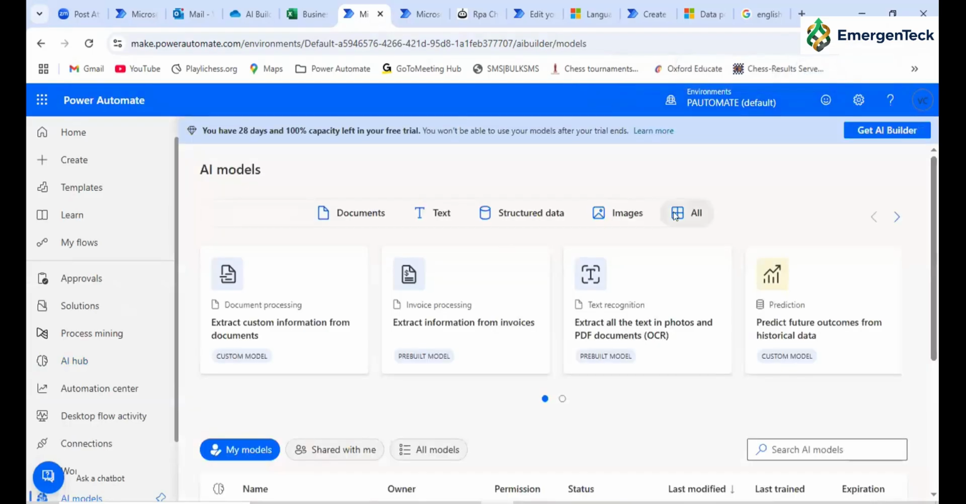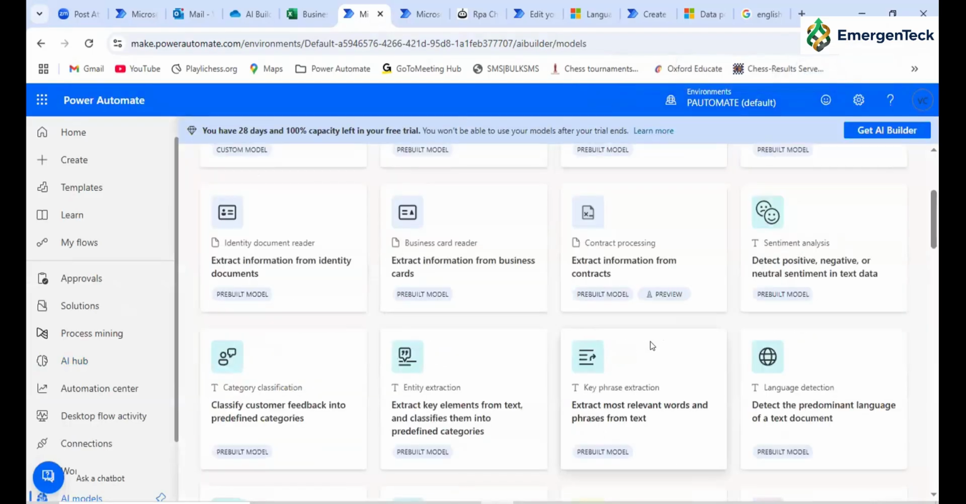We'll go here. Similarly, as we discussed, there are various kinds of models available. But whatever we discussed are the most widely used, and from the use case point of view also those are very important. Still, others are there, so we can discuss all of them one by one. So this is contract processing.